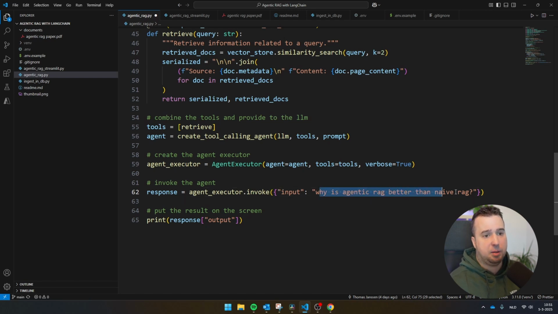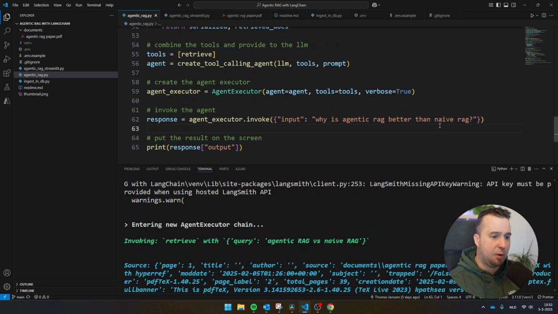Why is Agentic RAG better than naive RAG? Let's see what the agent is going to find in the database. Once we execute the agent, you will see that this is the initial question: why is Agentic RAG better than naive RAG? But to the database, the agent is sending the following query: Agentic RAG versus naive RAG, because of course with this query, it's way easier to find information in the database that is semantically related than with the original question. So the agent has already optimized this query for us.